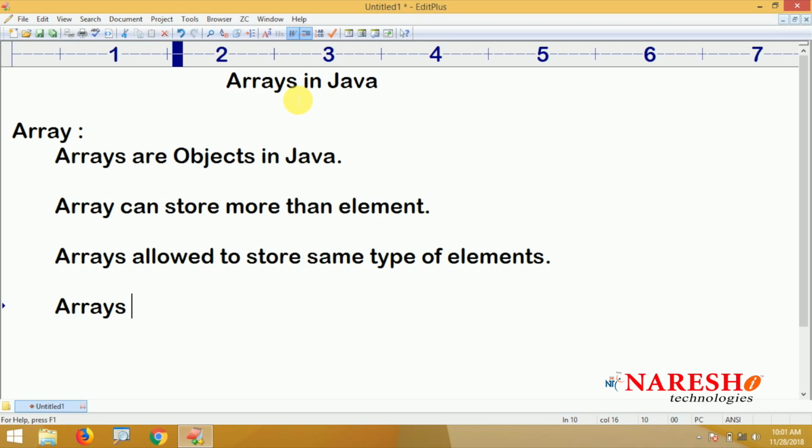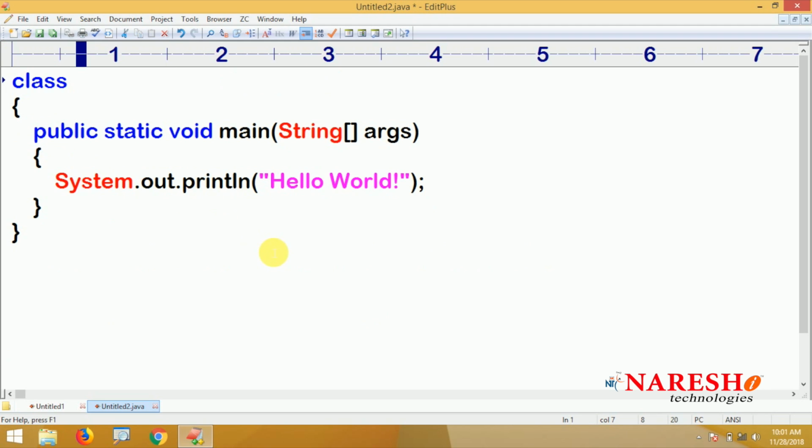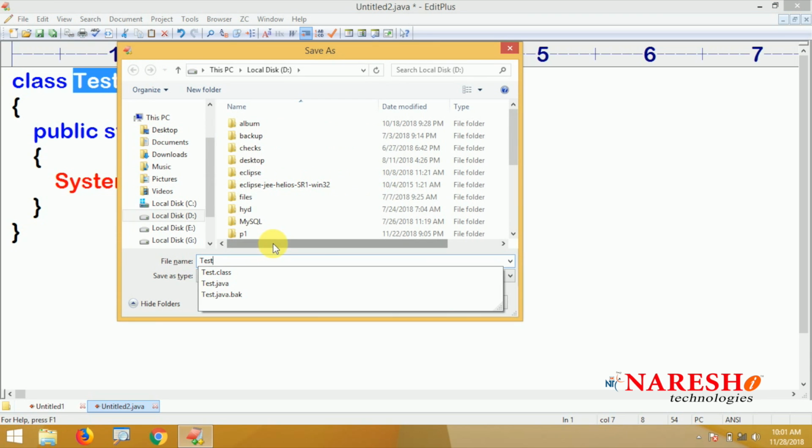And arrays are static. Static means what? Fixed in size. Now, how can we allocate memory to an array in a Java program? We start with a simple code. The class name we are taking is Test.